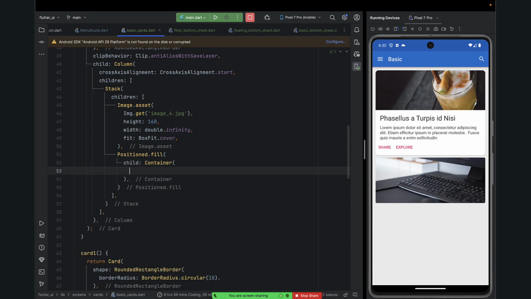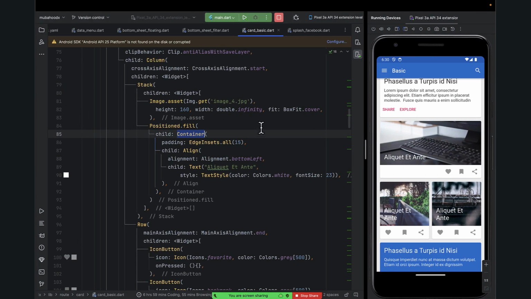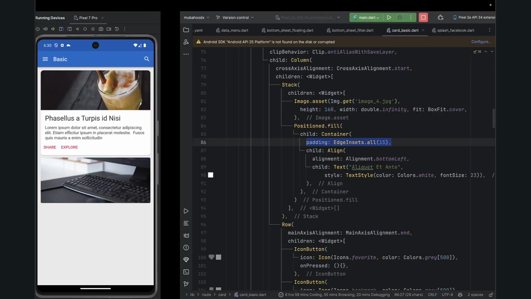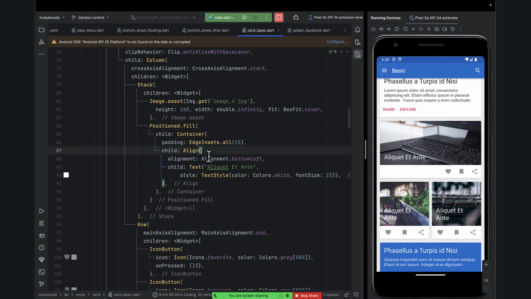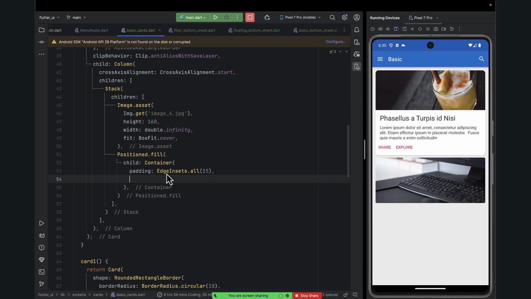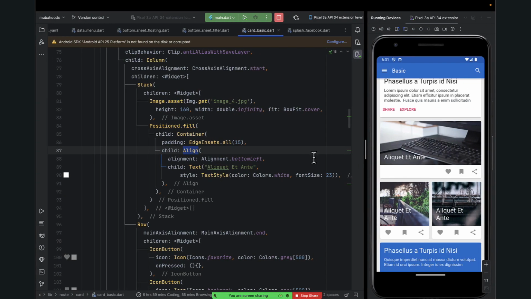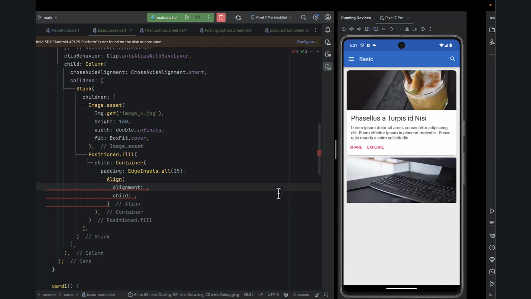So inside that container, we're going to give a padding of 15. Okay, padding of 15, and after that we're going to give the alignment. So just simply put align, and then give child, and then put alignment. So alignment is going to be what? It's going to be bottom left.